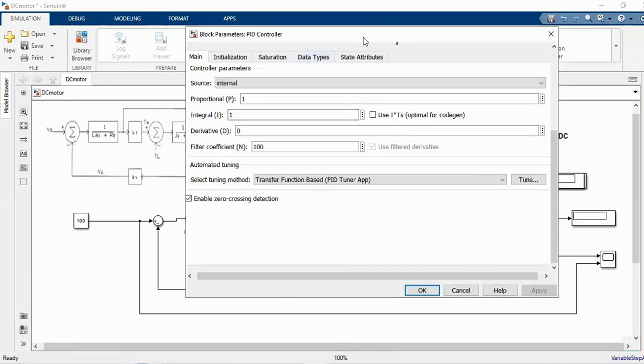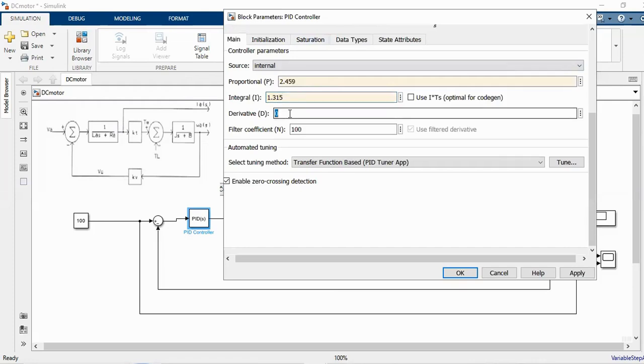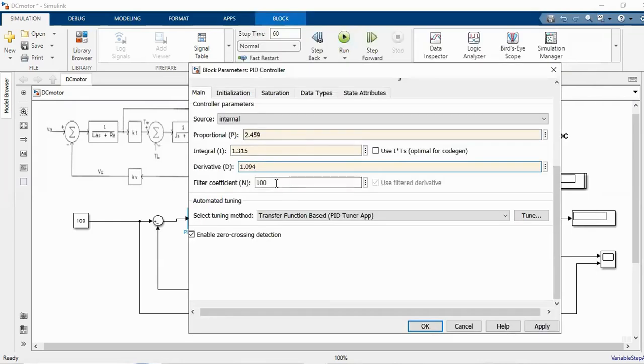So we got the P value as 2.459, and the I value we got as 1.315, and the D value we are getting as 1.094, and the filter coefficient N we are getting as 213.9.